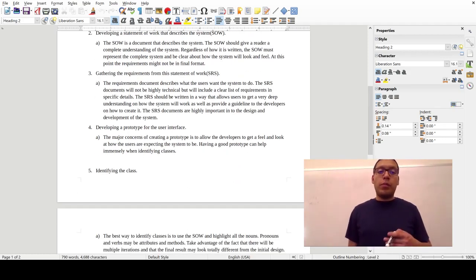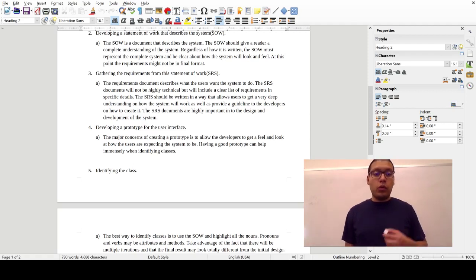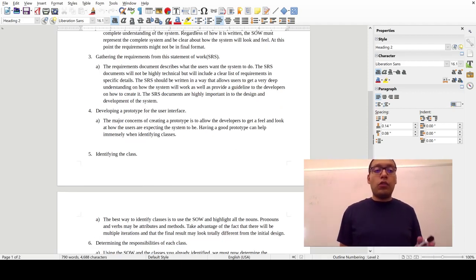Step 3: gathering the requirements from the statement of work. This is actually also called the software requirements specifications. We'll go into that in other lessons. The requirements documents describe what the user wants the system to do. The SRS documents will not be highly technical, but will include a clear list of requirements in specific detail. The SRS should be written in a way that allows users to get a very deep understanding of how the system will work, as well as provide guidance to the developers on how to create it. The SRS documents are highly important in the design and development of the system.